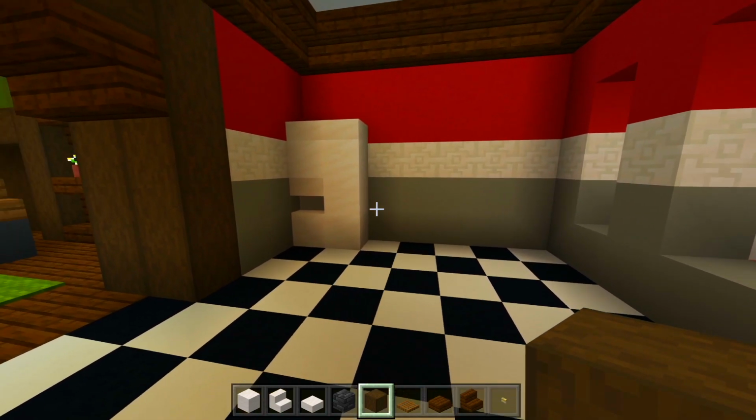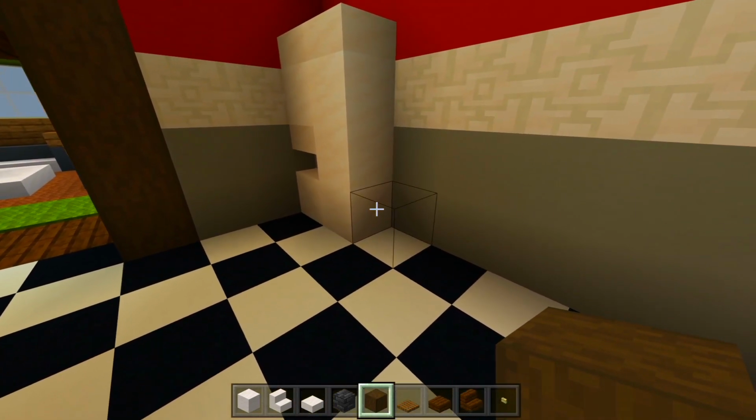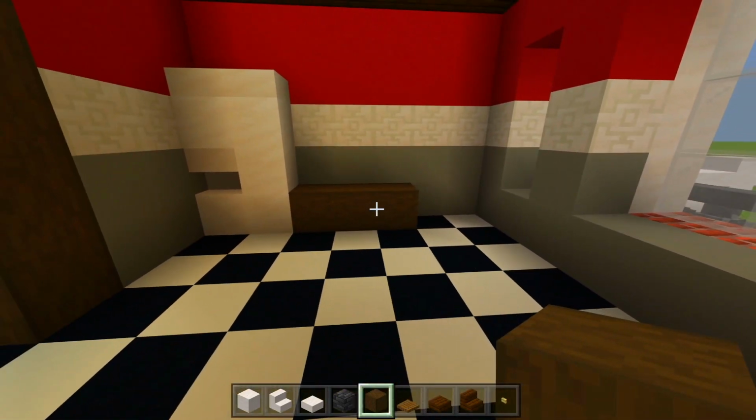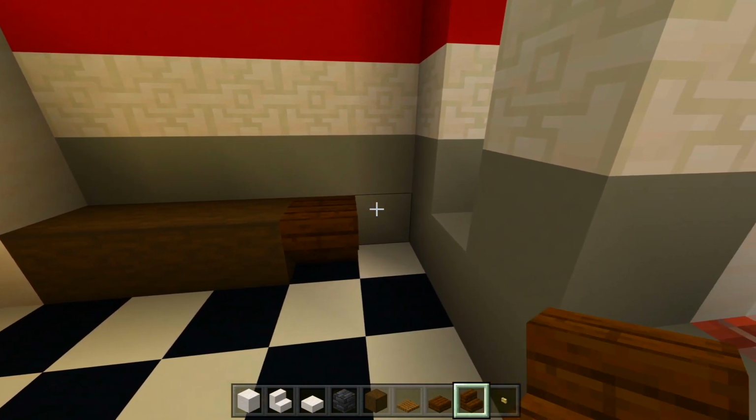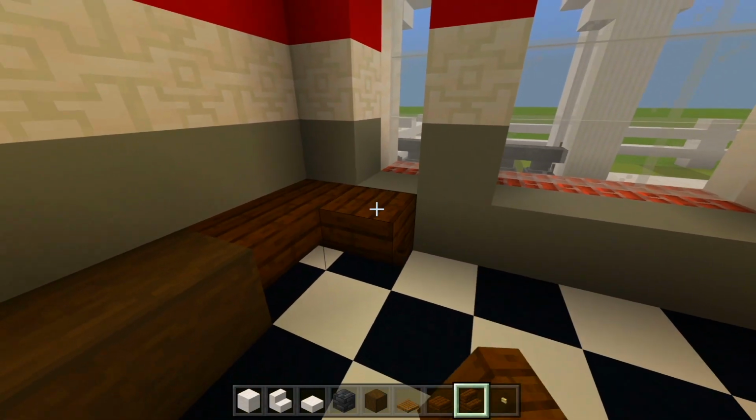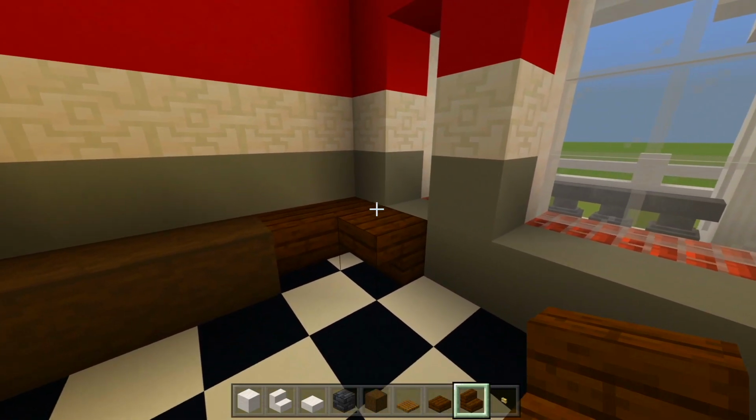So go here at the right side of the fridge. We're going to place 3 of the blocks like that. And then make sure you have the dark oak wood stairs. We're going to place 2 here, and then 1 more here. So this is just a little corner space here.